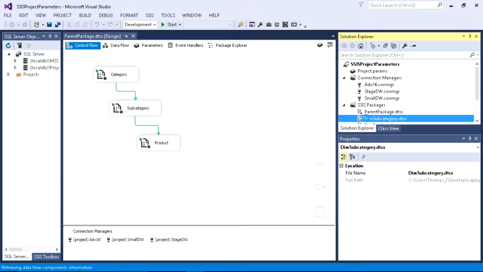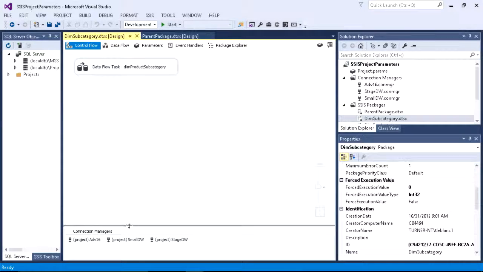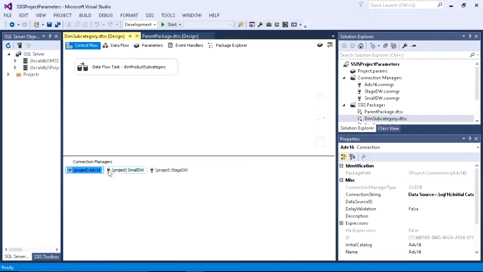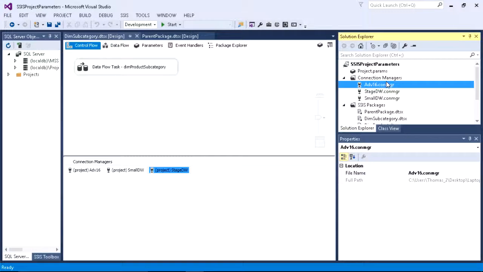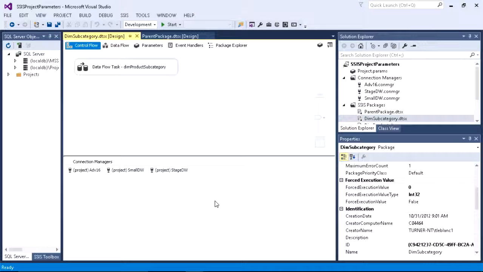If we go to the dimension subcategory, we'll notice in the connection managers on the bottom of the package that there's 3. And they're all labeled with a prefix of open parentheses project, close parentheses. So what that is, is the connection manager in your solution or project manager. Here, you're able to create connection managers that are shared between projects. So starting with 2012, you're now able to share connections between packages. This is a great blessing for people who develop packages. You don't have to have a template to make sure your connections are created.